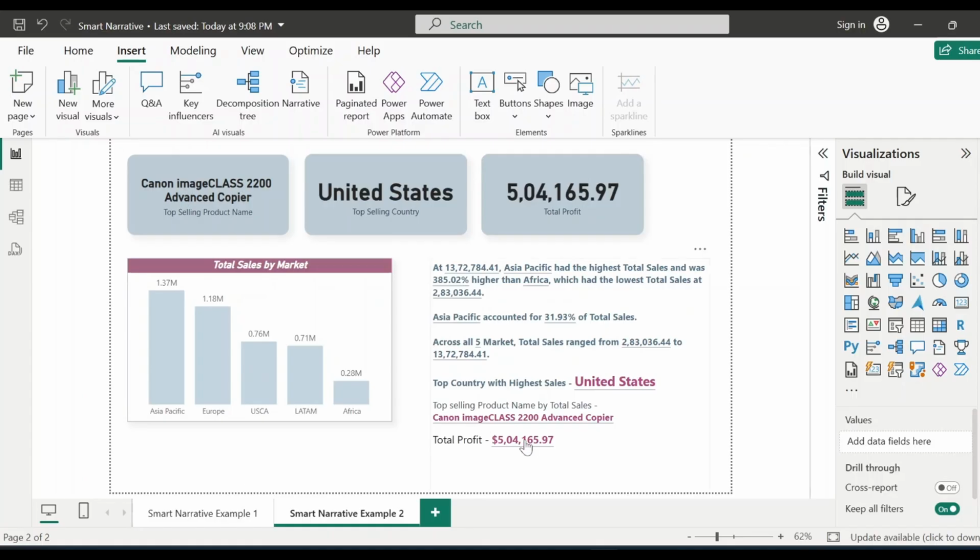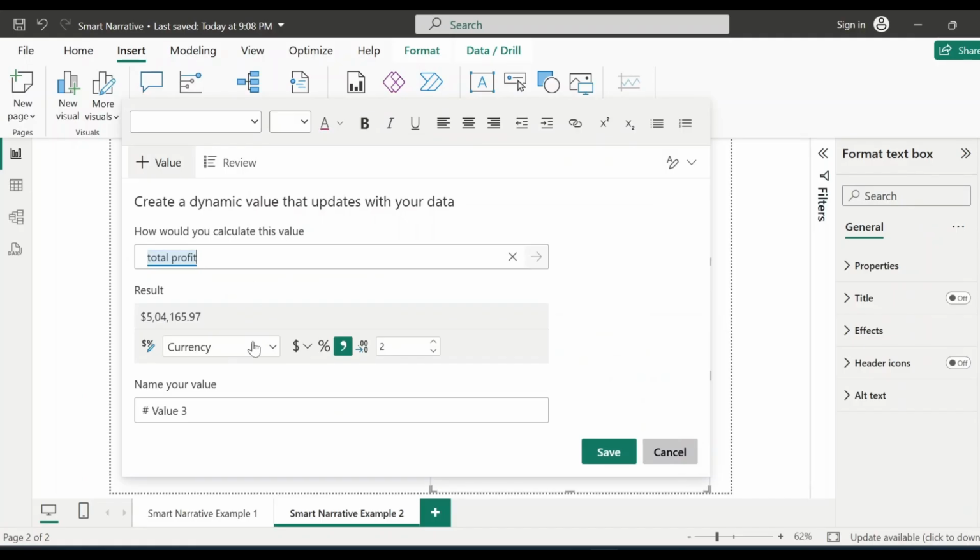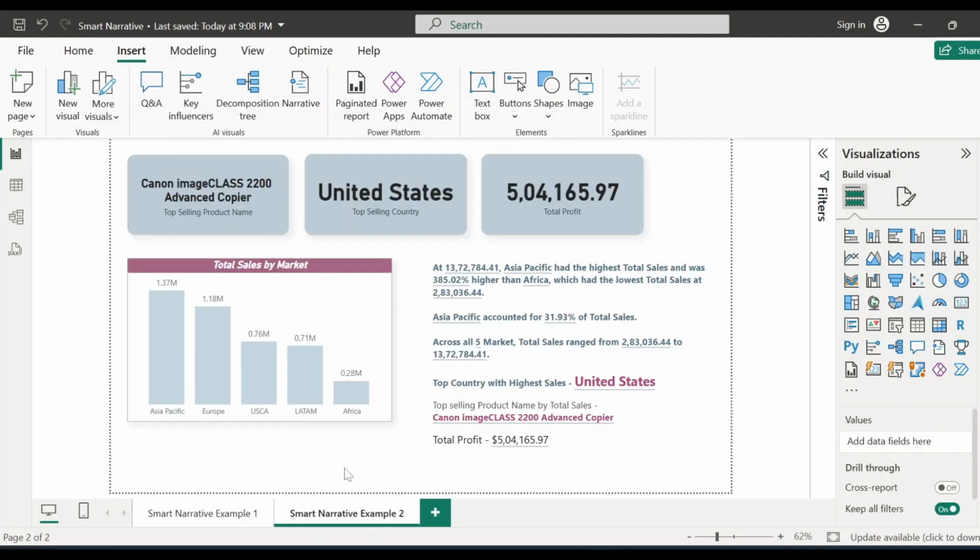If you want to make any further change, you just click on this value and you will see it has come up, and if you want to make any further change in formatting or anything, you can change it over here. Well, this is pretty much about smart narrative, and it is a very useful AI visual which you can definitely leverage to provide a lot more insights for your visuals.